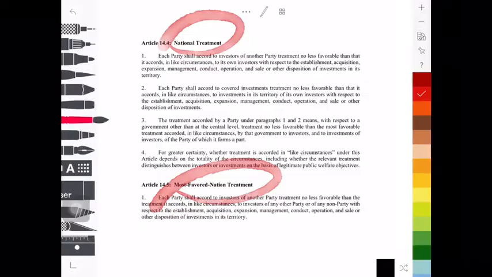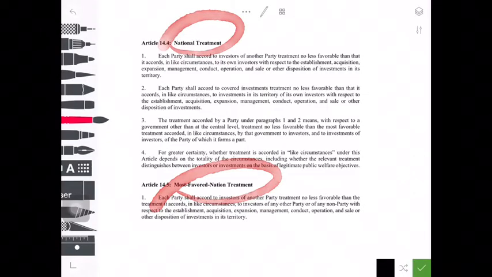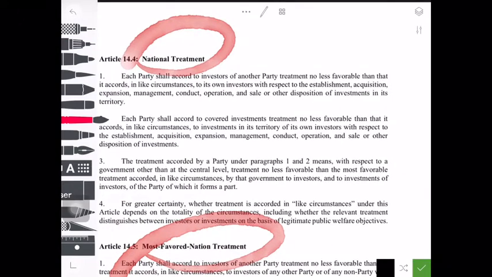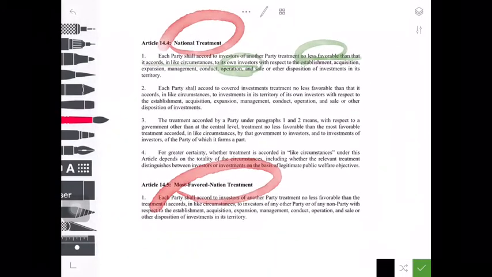There's a function of drying because it's paint, and then highlight the exact words which the students must take cognizance of. Okay, so here it's treatment no less favorable than that it accords in like circumstances to its own investors. So that is the prime highlight of national treatment. So states must not discriminate investors in favor of their own investors.